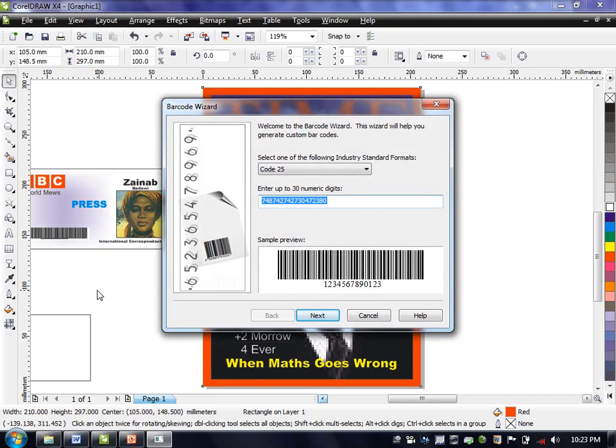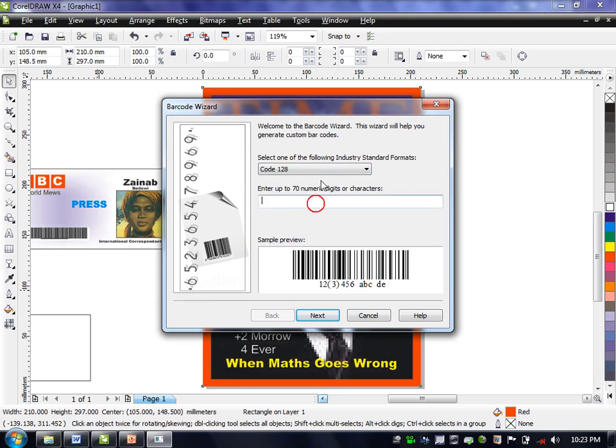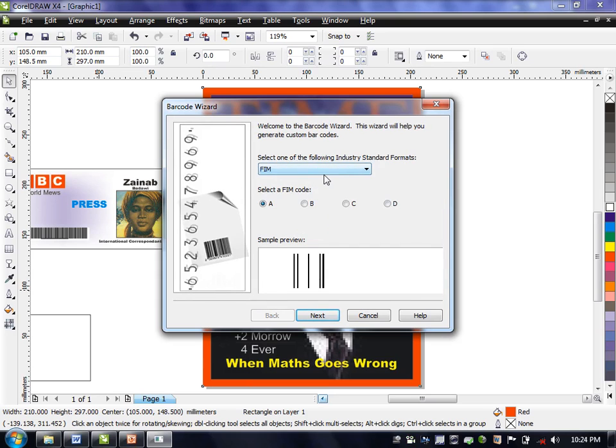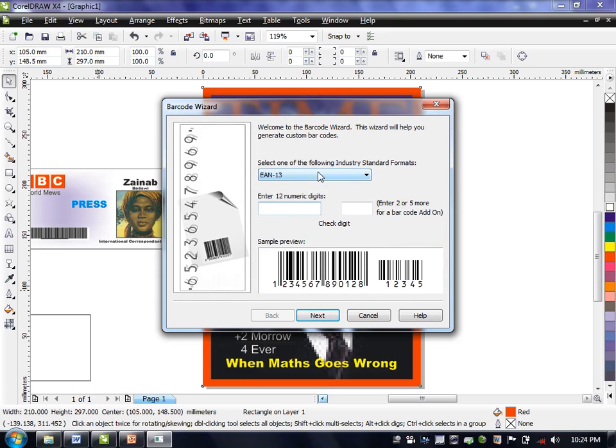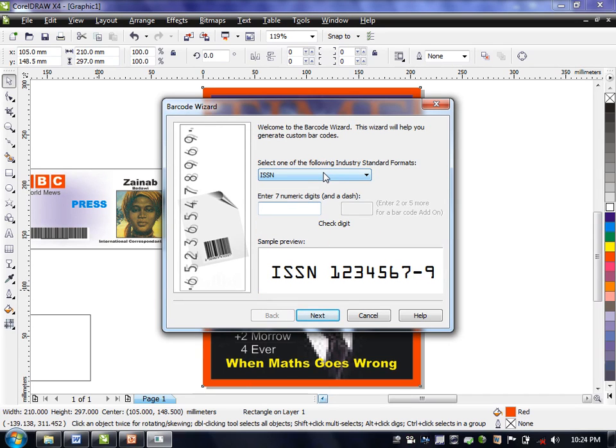So this product also, if it's created, you can insert the barcode. So the barcode is of so many kinds. Can you see a preview here? This is a 25 key. You can have different kinds, PIN number. You can see different products have different ones, like this one is for books.